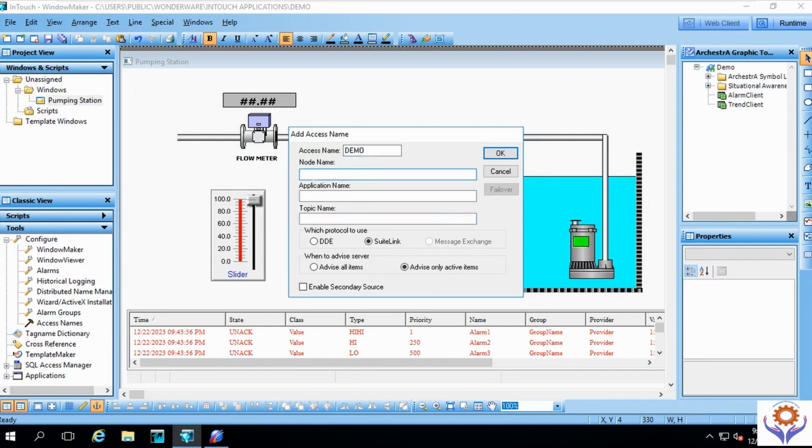If you have the same computer, you can give the same computer name. If you have a different computer name, you have to give that computer name here. Okay, so I will add, currently I will use the same computer, so it's not required to give anything. And topic name I will give demo. Application name I will give you MBNet or MBTCP.